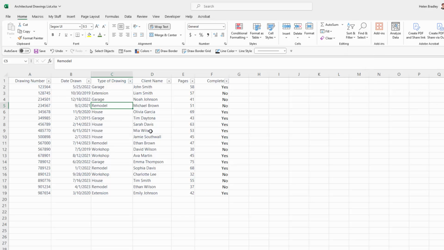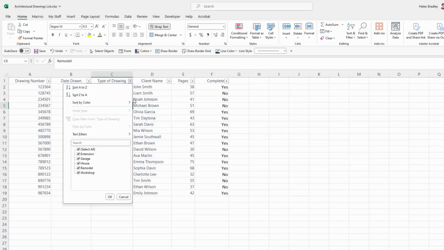You'll see that the data hasn't actually changed, but there's little arrows here. So let's go and see what we could do here. Let's go to type of drawing. Inside this column are drawings for extensions and garages and house and remodel and workshop, and at the moment we've got select all selected. I'm just going to disable that, and let's say we wanted to see just the garage drawings. Well, I'm going to click on the garage drawings and click OK.